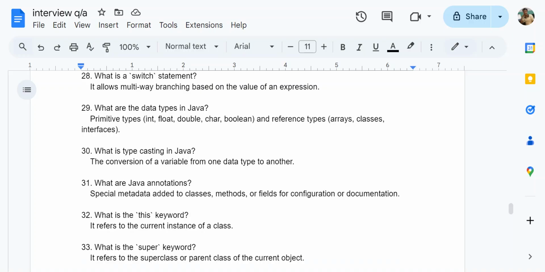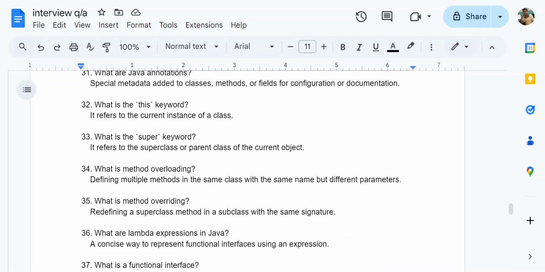What is type casting in Java? Conversion of a variable from one type to another type. What are Java annotations? Special metadata added to classes, methods, or fields for configuration or documentation. What is the this keyword? This refers to the current object of the class. And what is the super keyword? It refers to the superclass or the parent class of the current object.